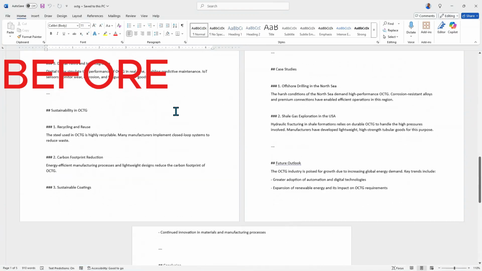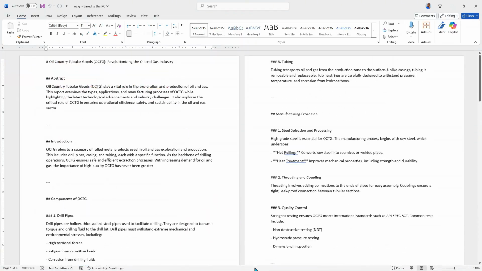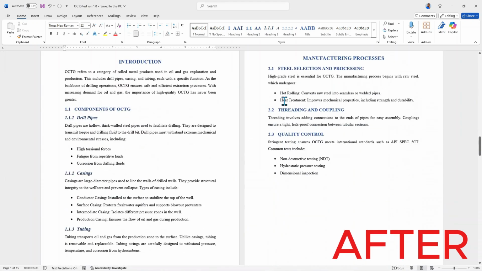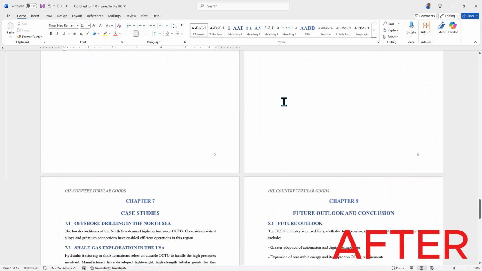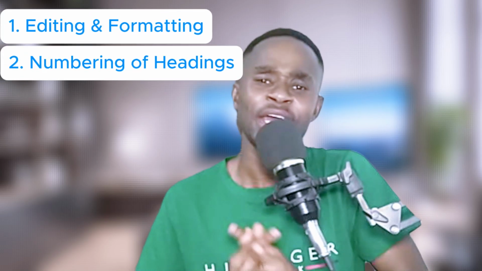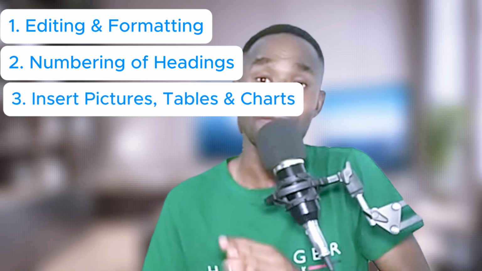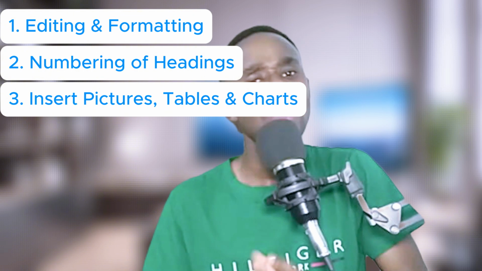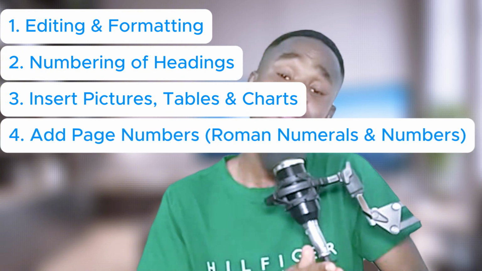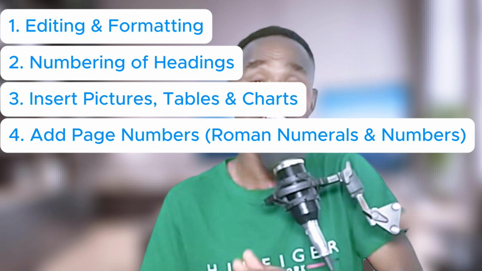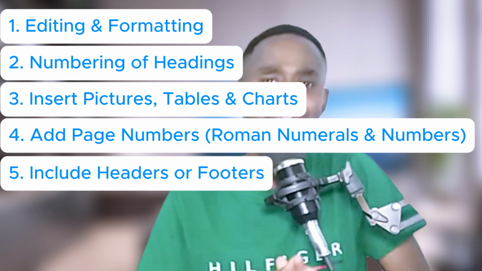So, want to go from zero to hero in completing your project works, assignments, and reports using Microsoft Word? Then this series is here to help you out. And at the end of it all, you will be able to edit and format your work, number your headings, also insert some pictures, tables, and graphs into your reports, also add page numbers, be it Roman numerals and actual numbers, to your reports, and include either a header or a footer into your report.